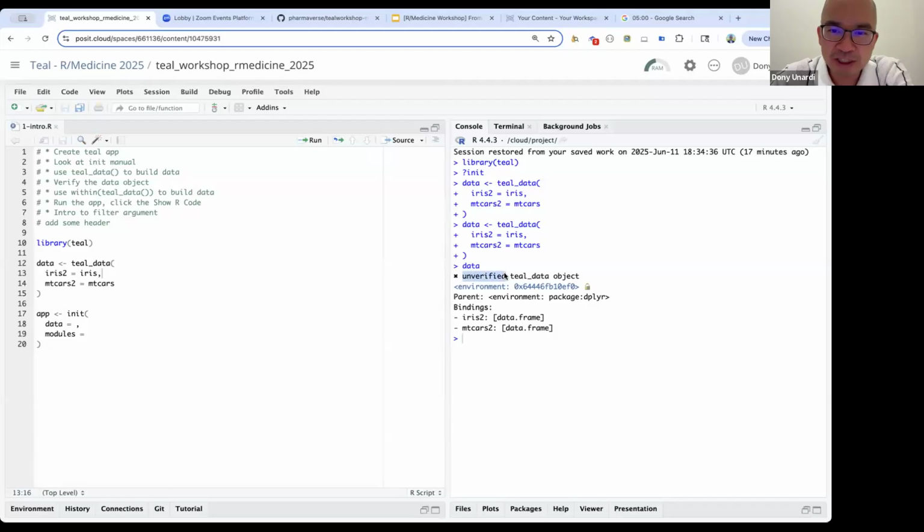You might notice this unverified teal_data object, which I will go over once we run this init app. Okay, so let's live with it like this for now. So this is it. You have made a teal_data object. If you call class on that data, you can see, yes, this is a teal_data object. So then technically this is done. You can just do it like this: I just assign the data argument the value of data that I get from here. So the data part is done.